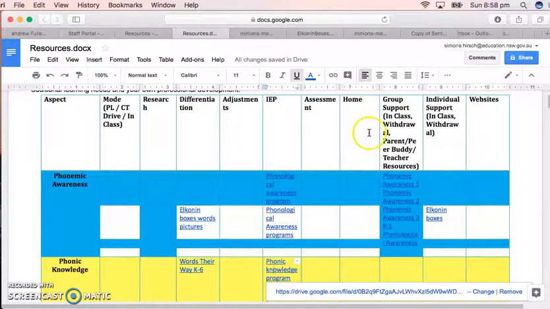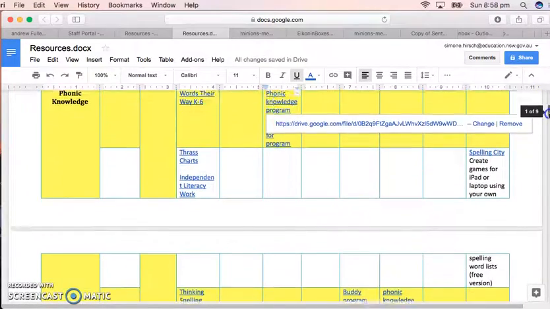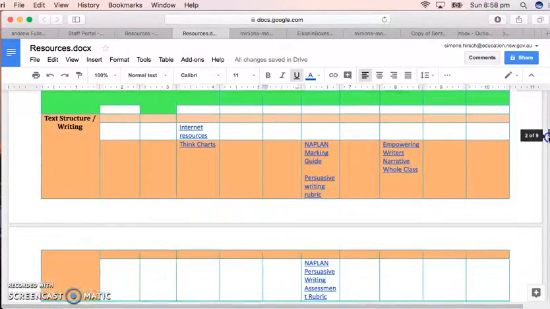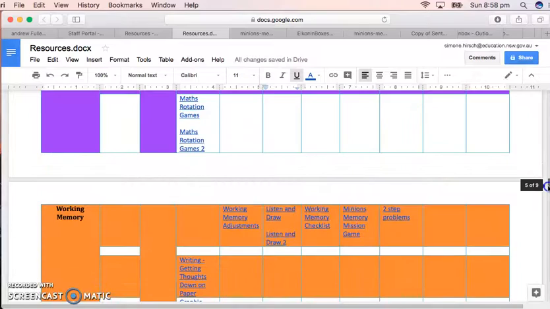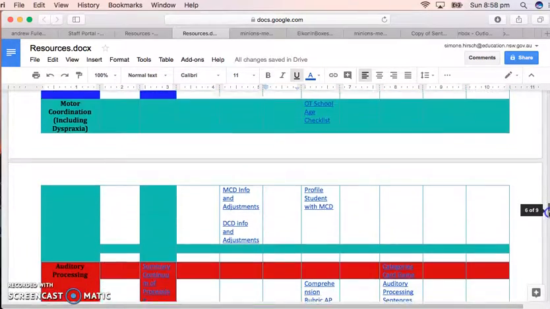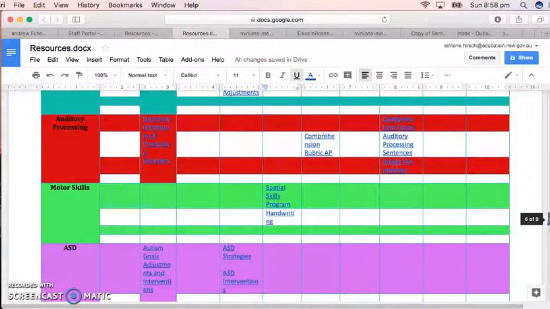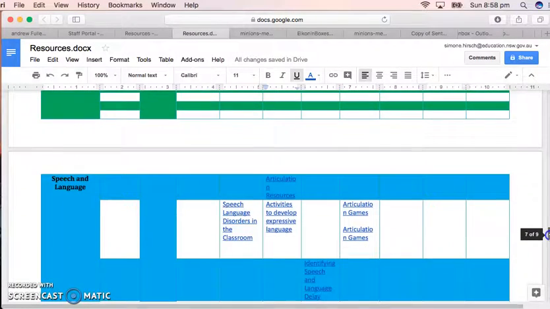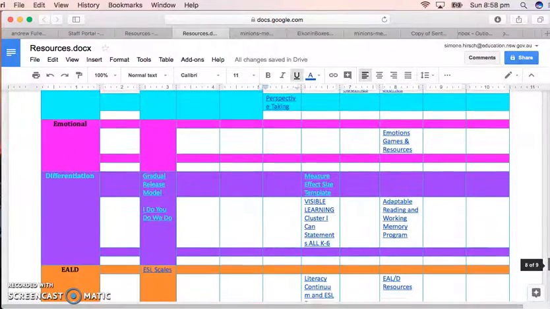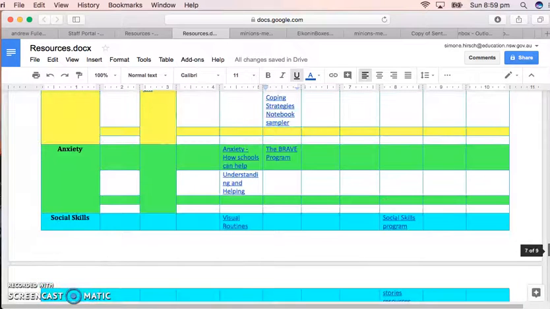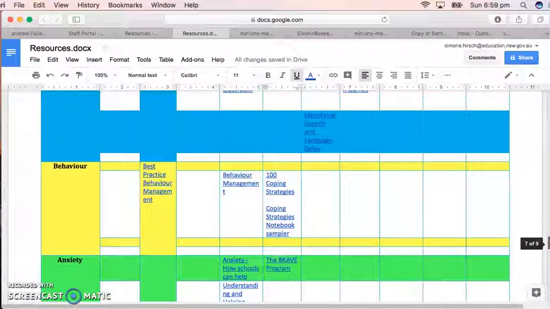For assessments, there will be in this column, group support, there'll be some websites in here. So if I just had a look on this one, I'll just go through the types of things we've got: phonemic awareness, phonic knowledge, grammar, text structure and writing, vocabulary, comprehension, fluency, numeracy, working memory, dyslexia, motor coordination including dyspraxia, auditory processing, motor skills, autism, ADHD, speech and language, behaviour, anxiety, social skills, emotional, differentiation, EALD, and gifted and talented. So if you have any good resources to share, that would be fantastic.